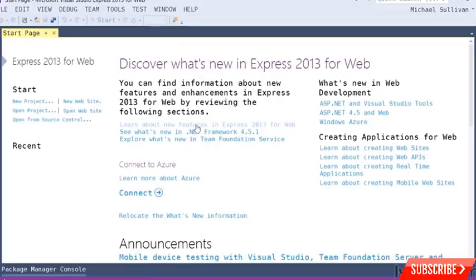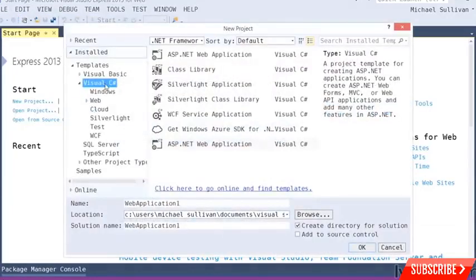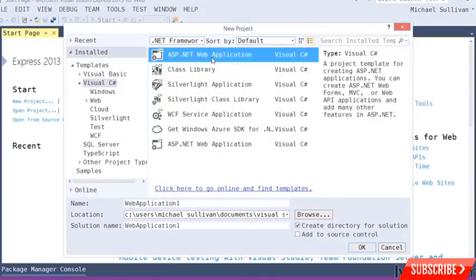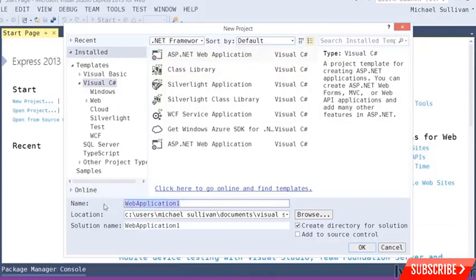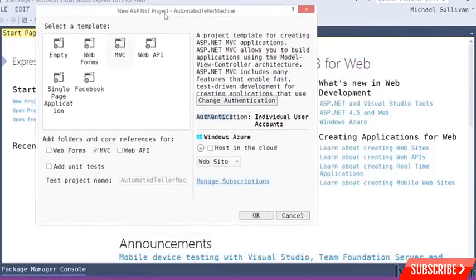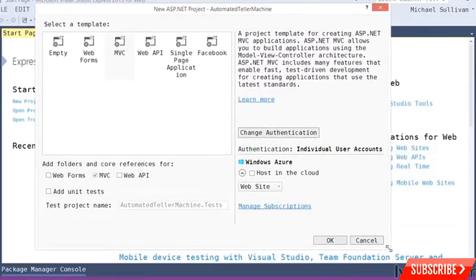In this video, we'll look at how requests coming into your MVC application are handled by actions, which are methods of a controller class. So I have Visual Studio Express 2013 for Web open, and I'm going to choose File, New Project, and then under Visual C#, ASP.NET Web Application. I mentioned in the last video that we're going to be creating an ATM simulation, so I'm going to call this project Automated Teller Machine. I've increased my font size a little bit for you, so let me give this window a little more space.